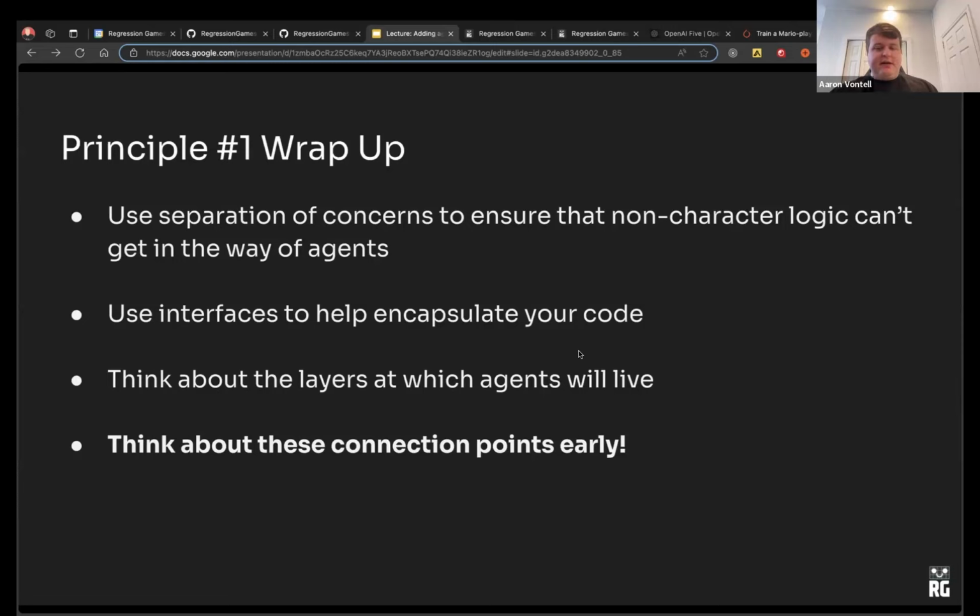Use different interfaces to help encapsulate your code. Try to think about how you want to abstract away your state and your actions to make it easy to call into. And then also really think about the layers of where the agents will live. What I mean by that is how low level do you want your agents to be calling into inside your code? For instance, should I be using the nav mesh system directly? Should I be telling it to press different key inputs, things like that? That will also be the third principle we'll go over, in terms of those different abstractions. But all those things are important to think about early on in your agent design.